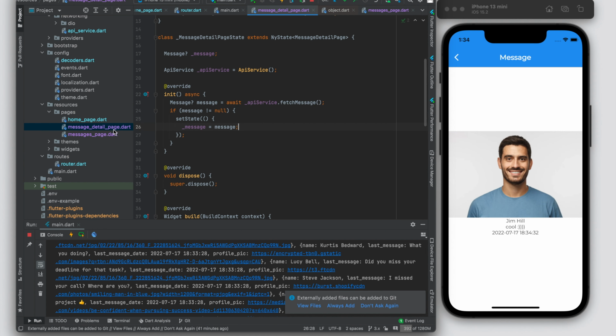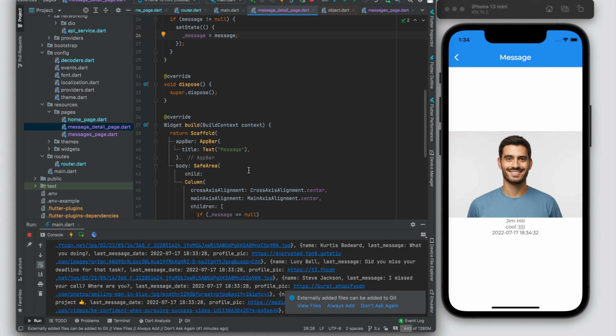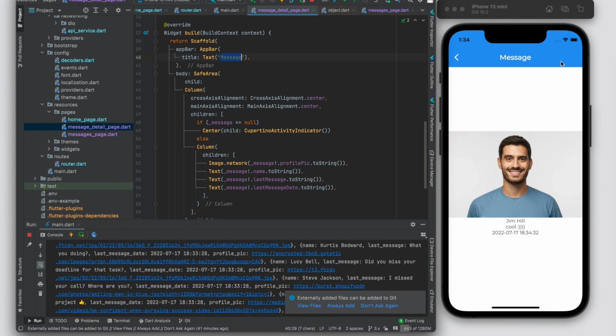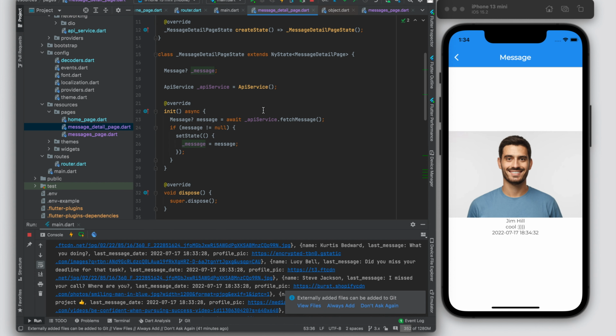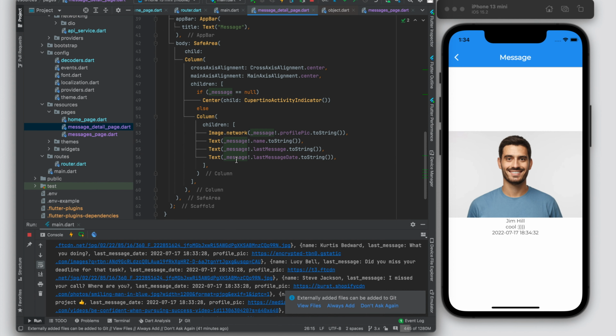if I head over to the message detail page here, you can see this is the message page, and here we're doing a similar thing. We're just initializing a message, which obviously can be null, and then creating an instance of our API service, fetching that message and checking that it's not null, and then setting that message, and again it will all appear here.